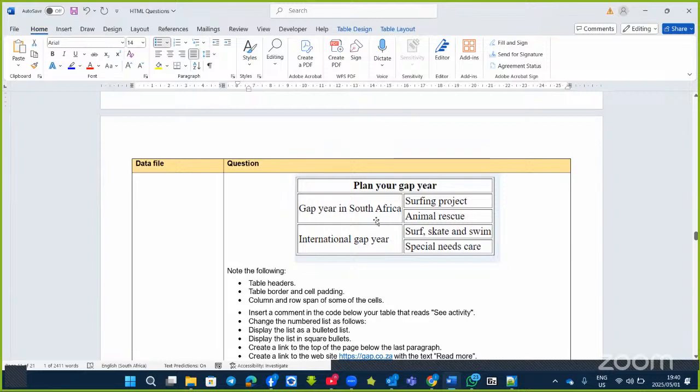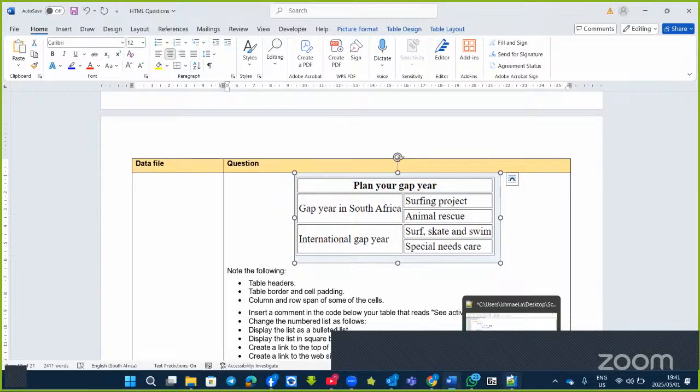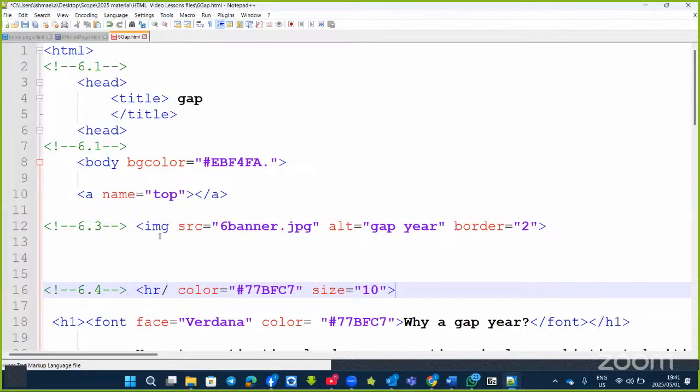Then again, that's the first row. Let's count the number of rows. We have 1 row, 2, 3, 4, and then 5. There are 5 rows. Don't use this one, otherwise it's going to confuse you, because gap year in South Africa is occupying 2 rows. There's a rowspan there. And international gap year is also occupying 2 rows. So 2 plus 2 plus 1, making it 5 rows. Now let's start with our creation of the page. And then they said the table should have a white background. Let's start creating our table.